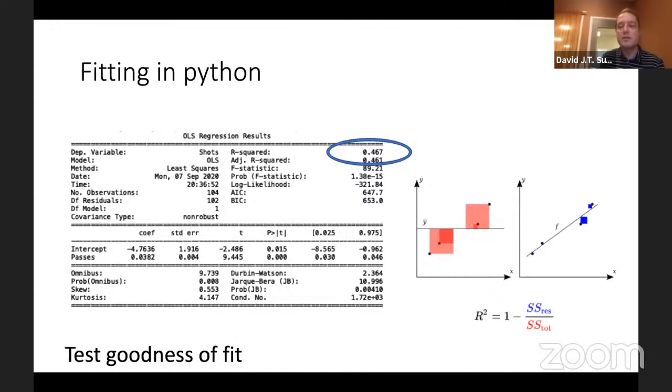So 0 is no explanatory power of the model, and 1 is that it's a perfect line through all of the points. And so here we've got around 50%, 0.46. And so we've got a reasonable fit, but not the most amazing fit in the world between what the model predicts and the data. So R squared is probably one of the essential things for goodness of fit.